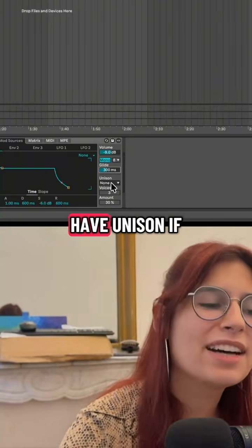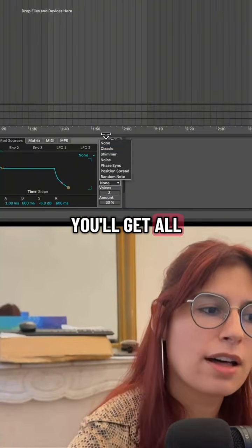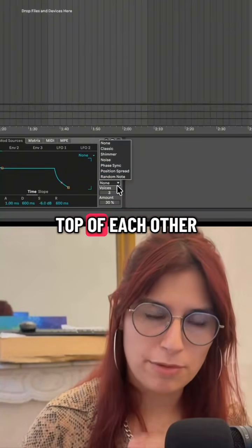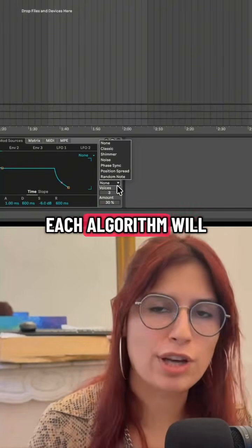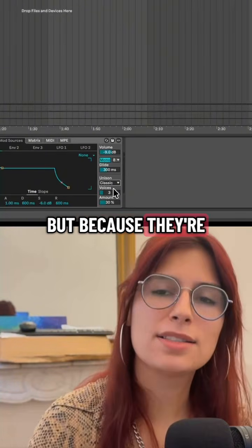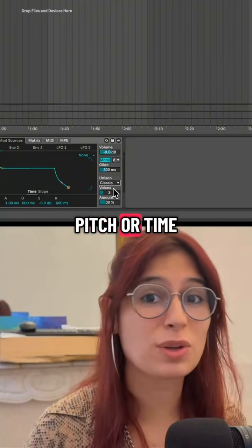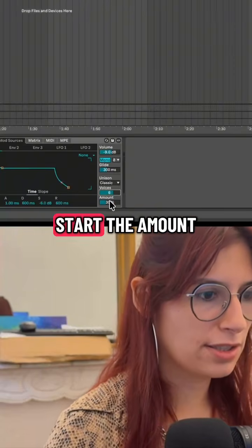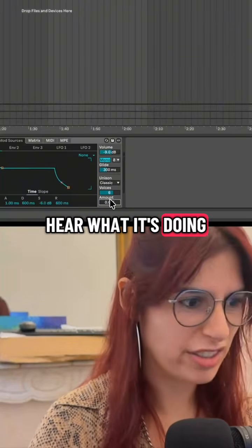And lastly, we have Unison. If you click the drop down, you'll get all these different algorithms, but basically what it does is it plays multiple copies of the note on top of each other and modifies them just a little. Each algorithm will do it in a different way. If it didn't modify them, you would just hear the same sounds louder. But because they're a little bit distorted, be it in pitch or time, it gives it a fuller and more complex sound. For example, I'm going to set it to 6 voices, start the amount at 0, and crank it up so you can hear what it's doing.